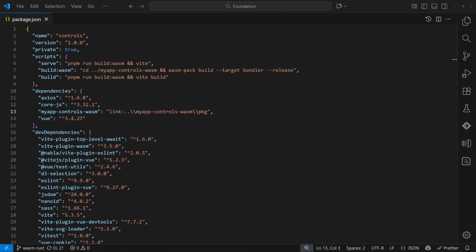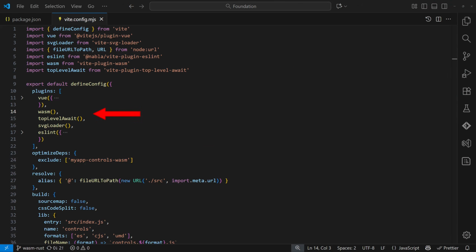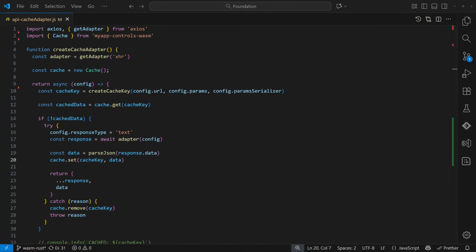To make Vite load WebAssemblies correctly, we install these two additional Vite plugins and register them in the configuration. We also exclude our WebAssembly package from optimization so that Vite loads the wasm file directly. With the WebAssembly package integrated, we can now use it in the app. The only change required is to replace the import of the JavaScript cache module with the Rust implementation.